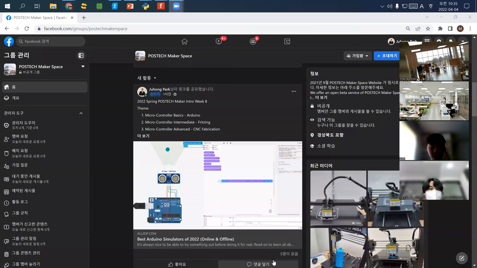녹화되고 있는 건가? 확인 한 번만 해볼게요. 녹화되고 있는 표시가 어딨지 이거? Okay, so this is not recording.